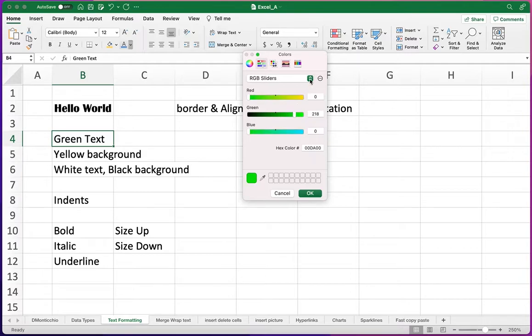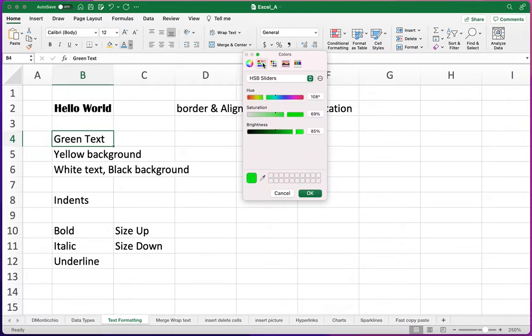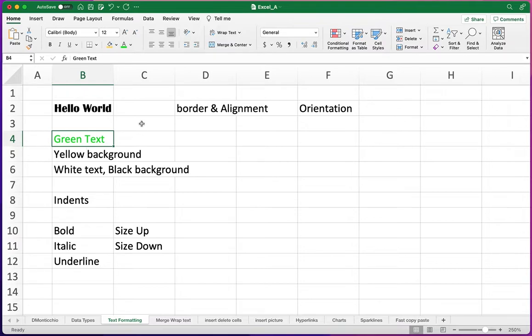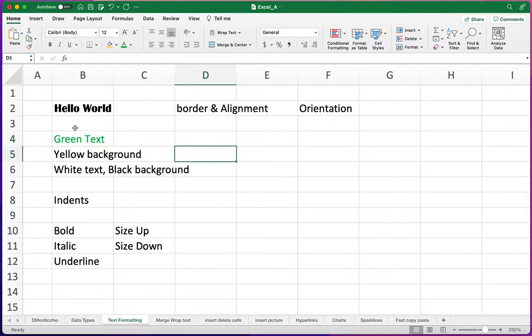Or I can switch this to a CMYK, which is cyan, magenta, yellow, and black. Or I can do a HSB, which is hue, saturation, and brightness, which is generally what this color wheel was also trying to showcase. But, yeah. And of course I can select whatever I want. Boom, and now my text is green. Likewise, I could always just pick one of the default theme colors or standard colors like that, and boom, it's a different shade of green.